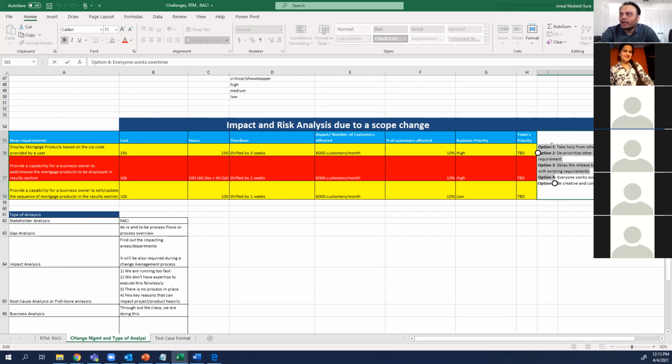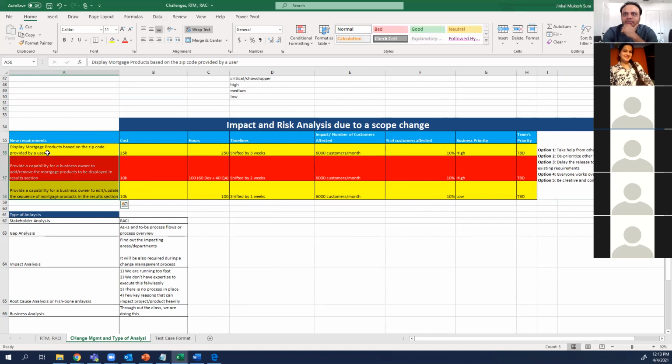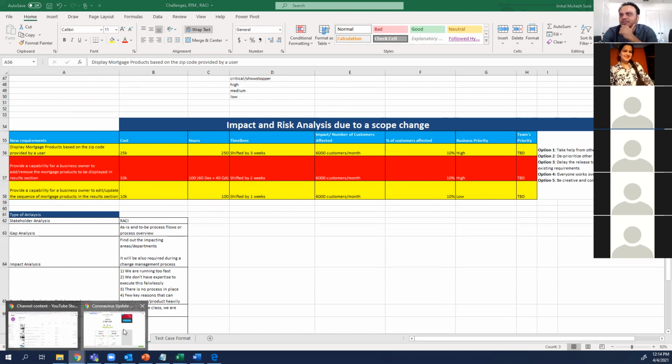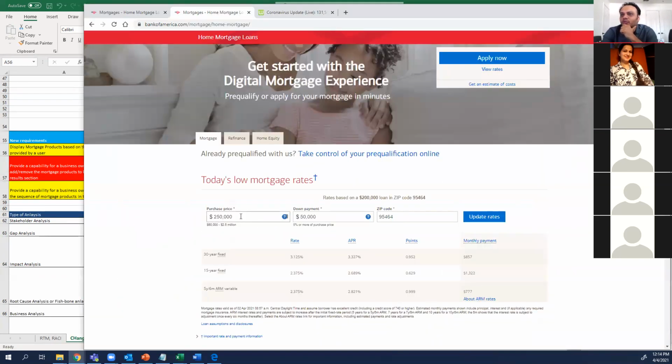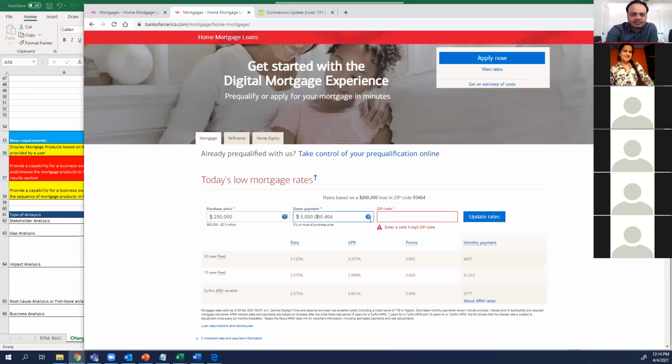So the way you evaluate this, option 1, option 2, option 3, option 4, is you find out what the change is about, first of all, right? Describe the change. So I've given you an example here. Let's go to the Bank of America's website. Over here, it defaults you to some standard amount, the down payment and zip code, no matter from where you are accessing this page, from what part of US, right? But I'm changing this requirement to say this information should be populated based on someone's IP address.